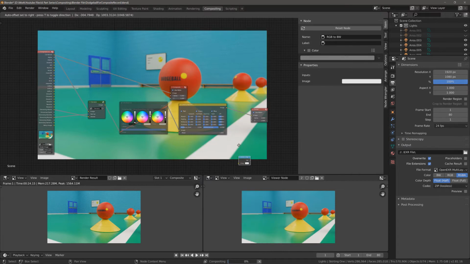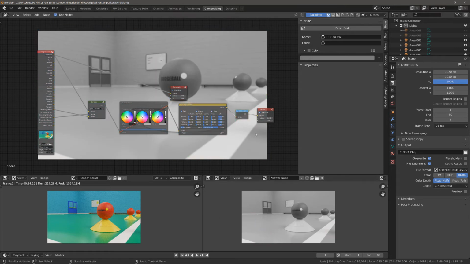So we're going to left click and bring it into our setup, and if I attach it here and let that composite, it converts our entire image from RGB to grayscale. So now there is absolutely no saturation in our image whatsoever. This node here completely eliminates all of the saturation in the image.